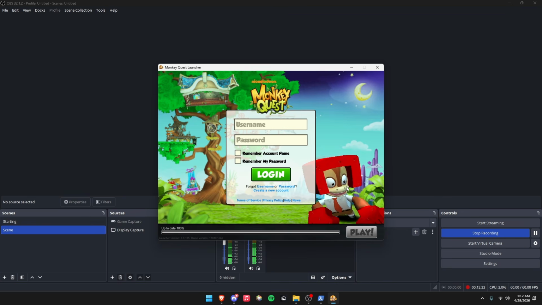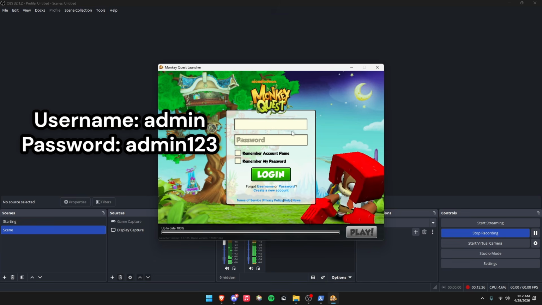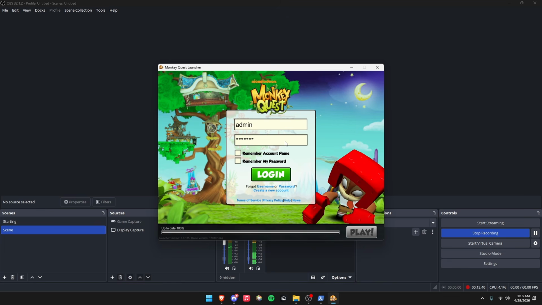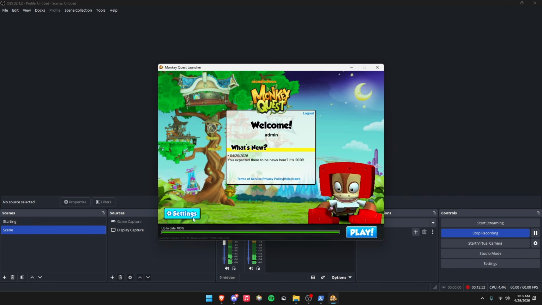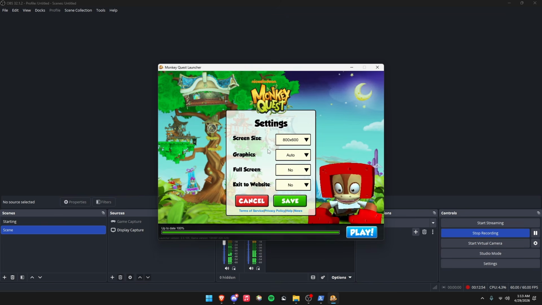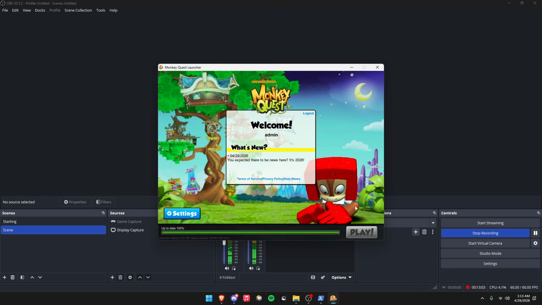Alright, now that we're at the launcher, we can go ahead and log in. So the default login will be username is admin, and then the password is admin123. Click on remember account name and remember password to save it. And then you can go into settings, customize screen size, the graphics, full screen, and then click play.